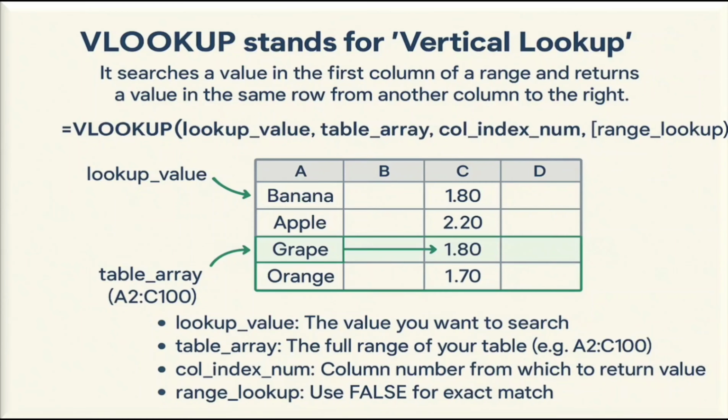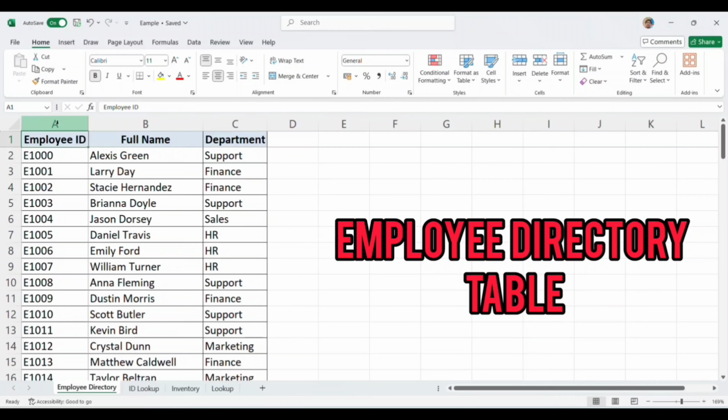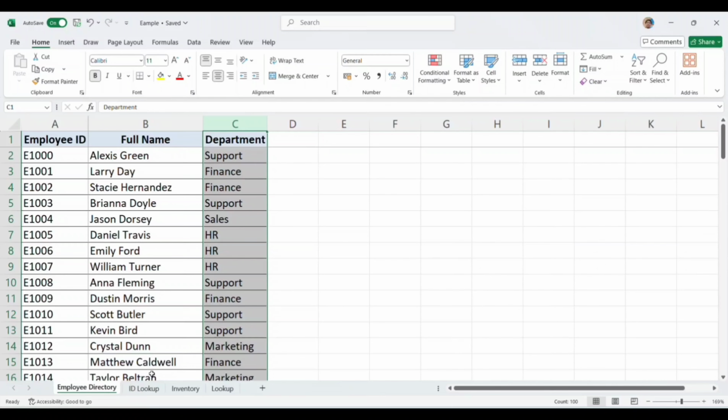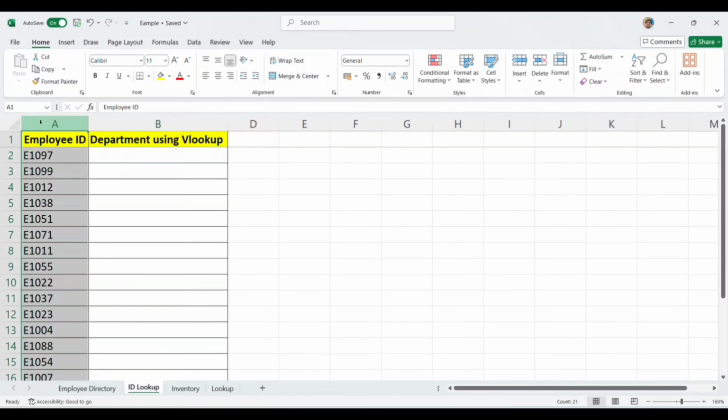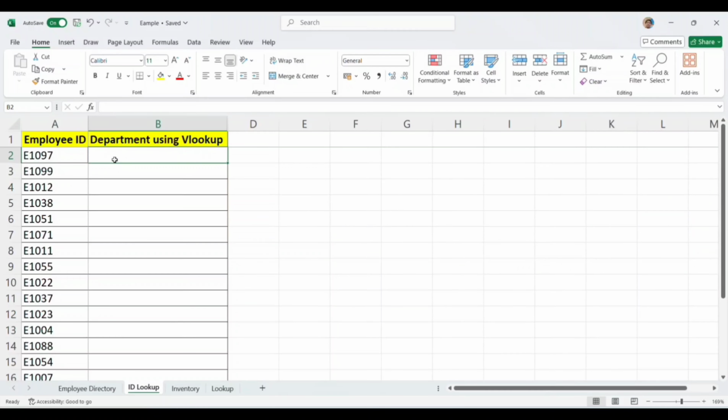So now directly moving to an example. Suppose you are in the HR team and you have a table of employees with column A employee ID, column B name, column C department, and your manager sends you a list of employee IDs and asks, can you tell me which departments they belong to? Here we'll make use of the VLOOKUP formula in column B.